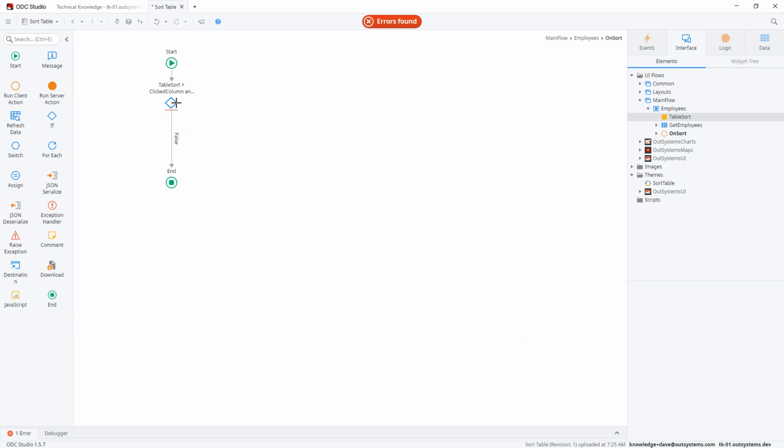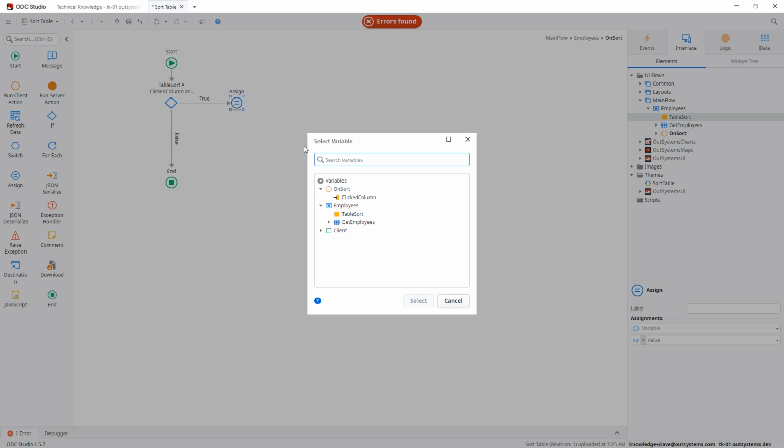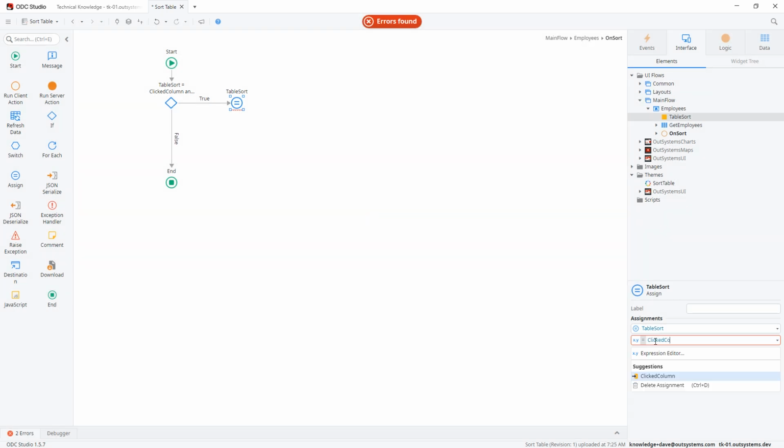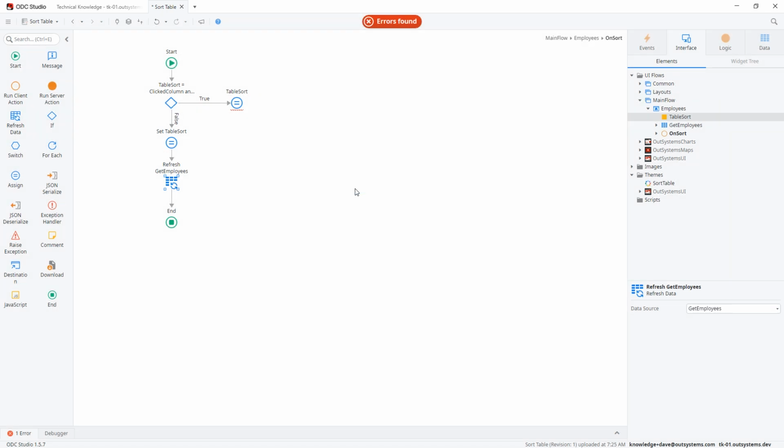If the sort attribute did not change, let's invert the sort order from ascending to descending. In the false branch of the if, we'll simply set the table sort to the new sort attribute. The final step in our logic is to refresh the aggregate, to fetch the data with the new sorting criterion, and create the missing connector from the assign.